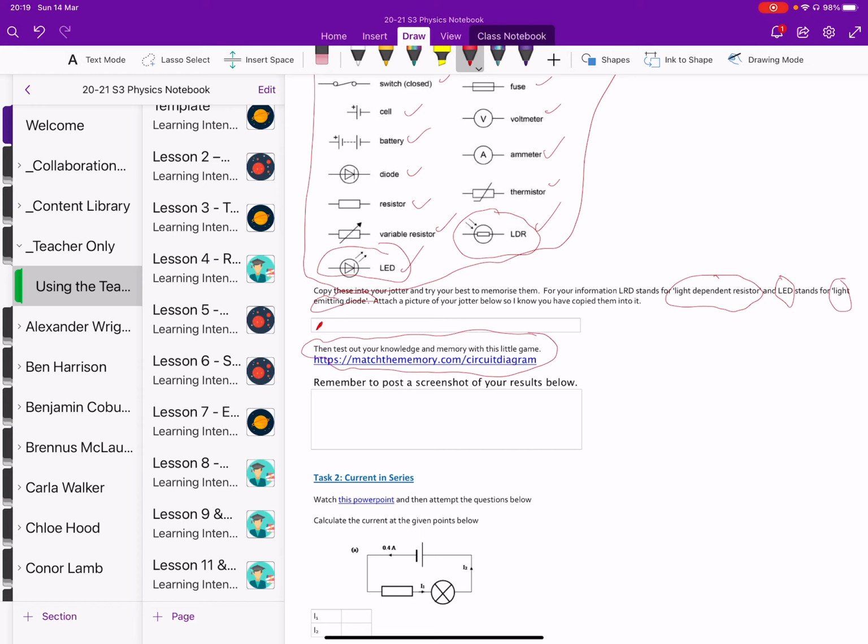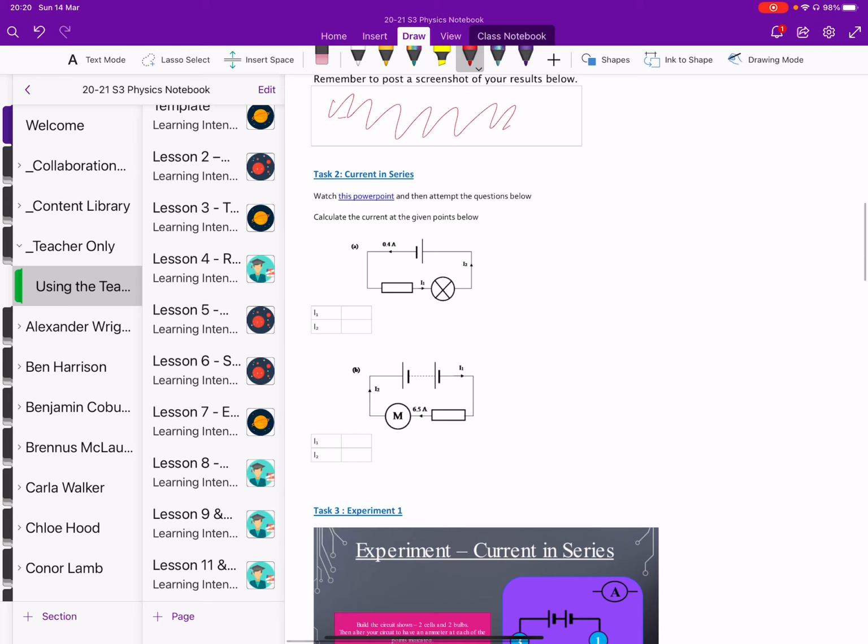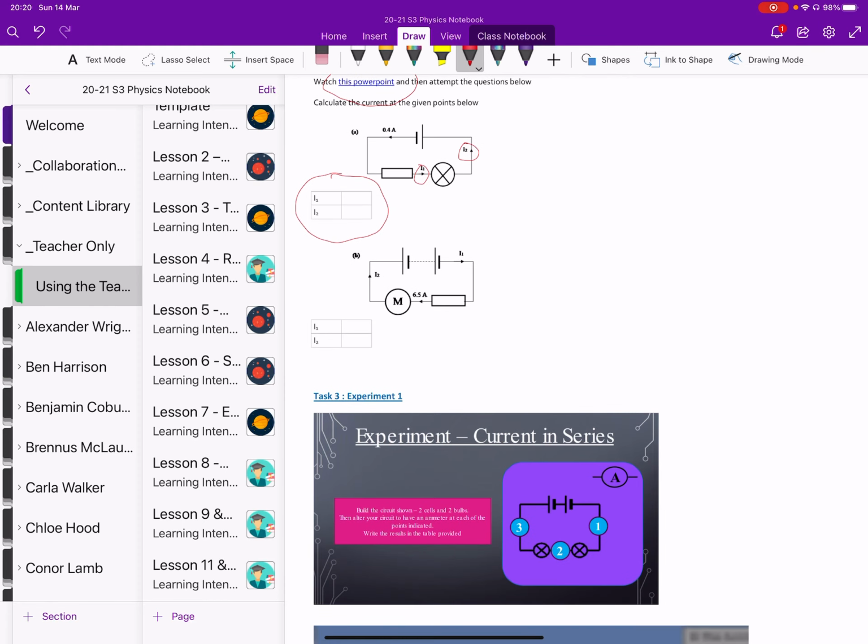You just need to click on this link, perform the game, and then post a picture or a screenshot in here of your results from that game, and then try and figure out which ones you need to remember a little better. Right, moving on to task 2, you need to watch this PowerPoint and then answer these questions. You need to tell me what the current is at point 1 and point 2 after reading the PowerPoint. And again, what is the current at point 1 and point 2? These two are both series circuits, so there is only one path round that circuit, only one path. Therefore, it's a series circuit.